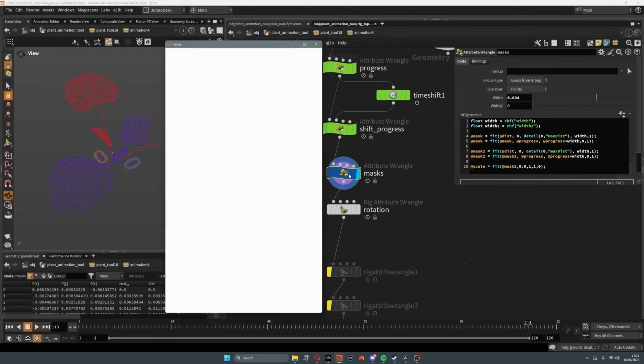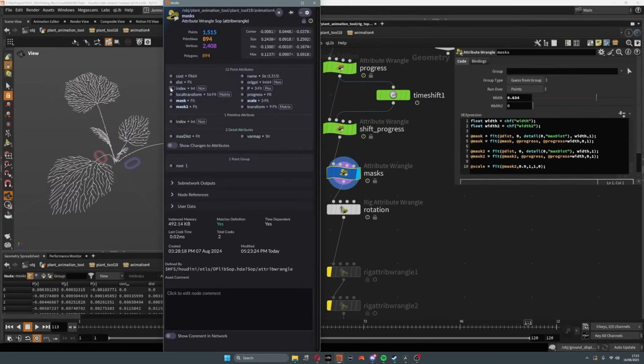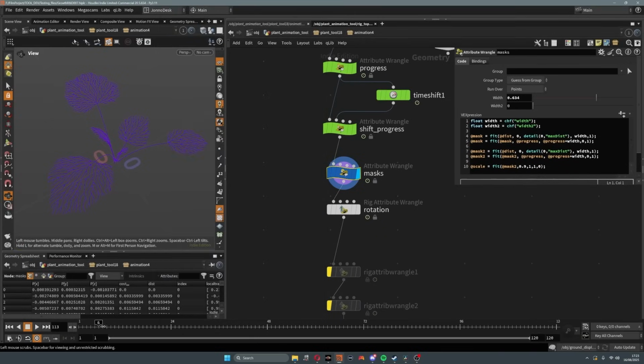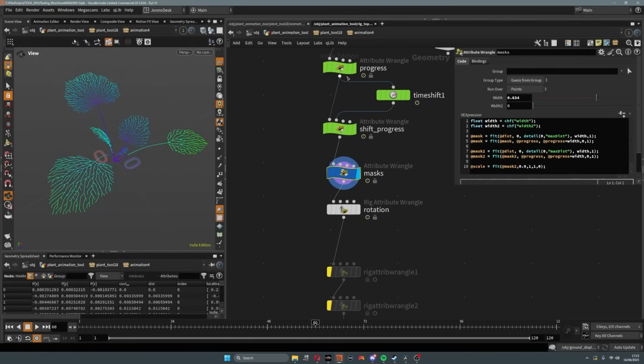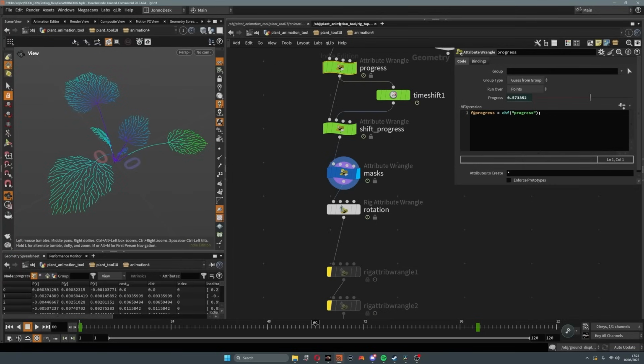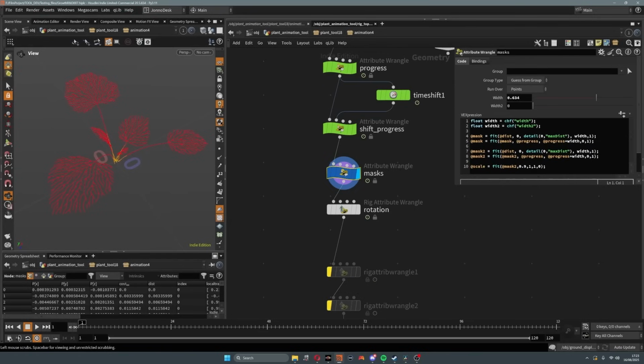Then I'm going to create a mask here using the distance attribute that we had before. Let me just show you that. So this mask is taking a progress attribute, which we made here, which is just fading over time from 0 to 1. And this is then being multiplied by this distance attribute so that over time the distance will go from the root of the rig to the ends of the rig.